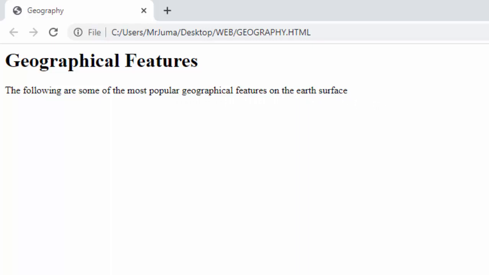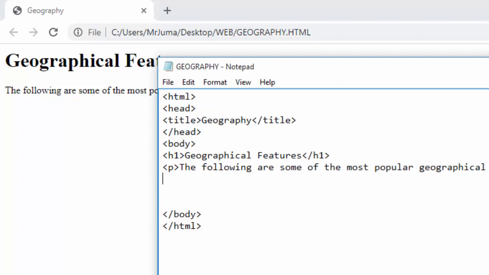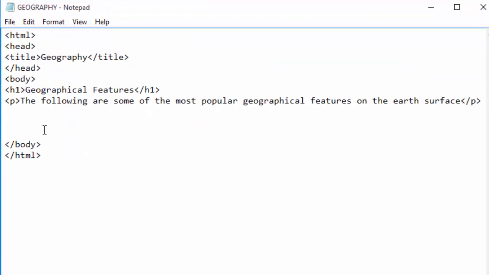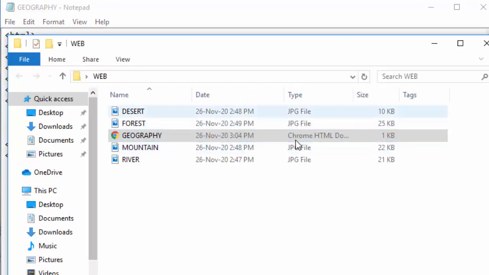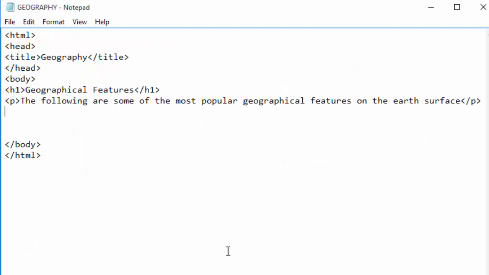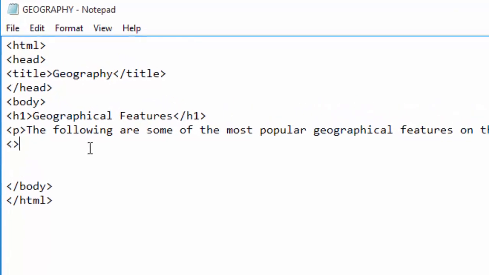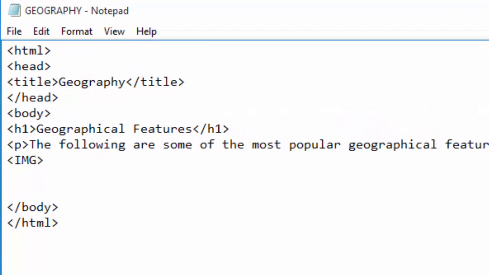So I will go back to my code here, and remember my pictures, they are all JPG, and these are their names. I will go ahead now and write here img src and give it blank.